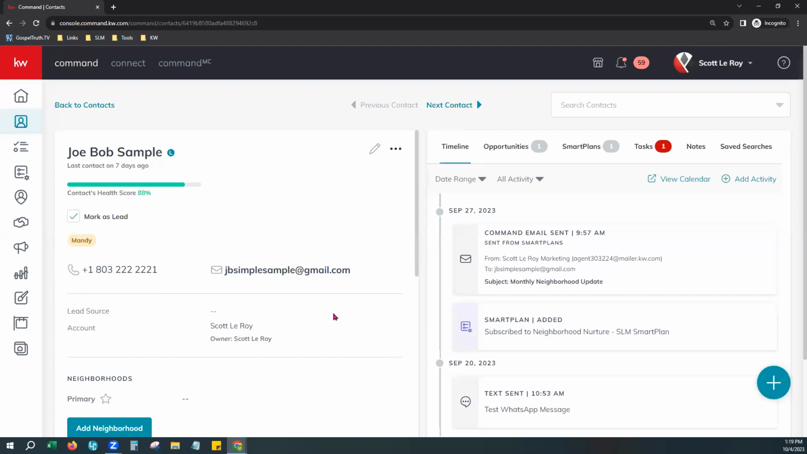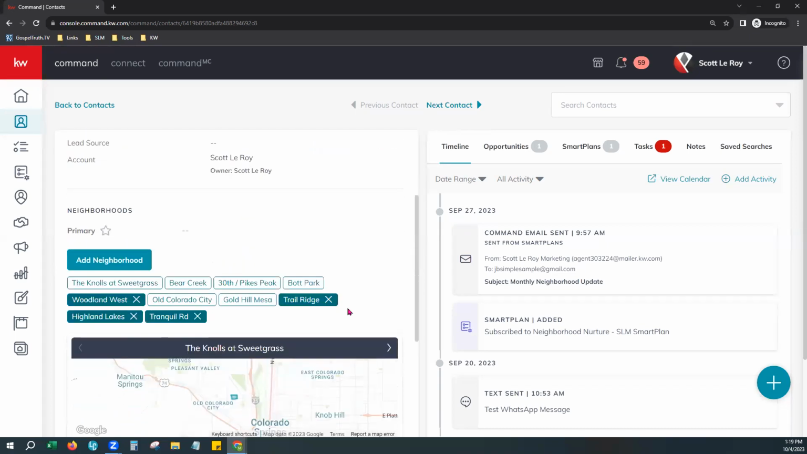Okay. Next is neighborhood. You want to send a neighborhood nurture, or you want to set this person up on a smart plan for neighborhood nurture so they receive the updates. This is where you would do it right here.